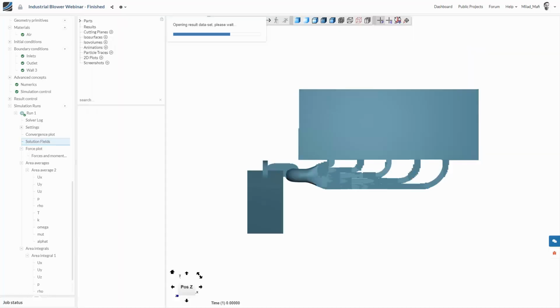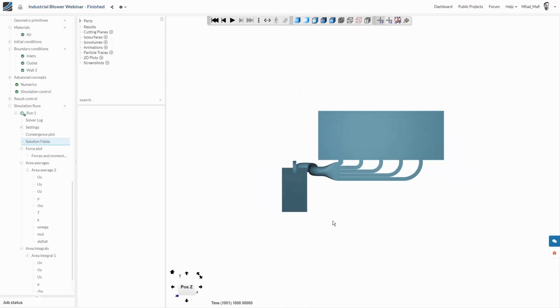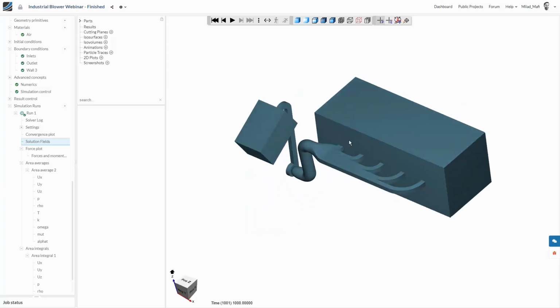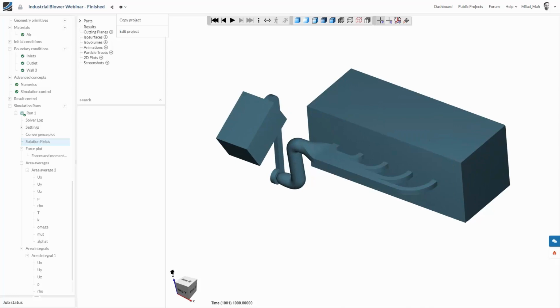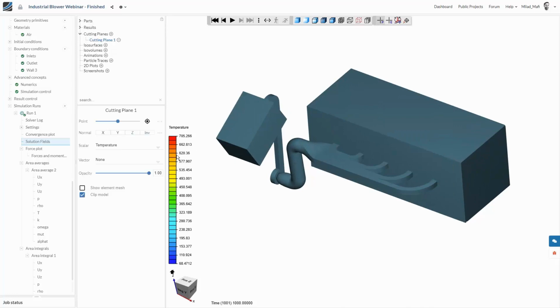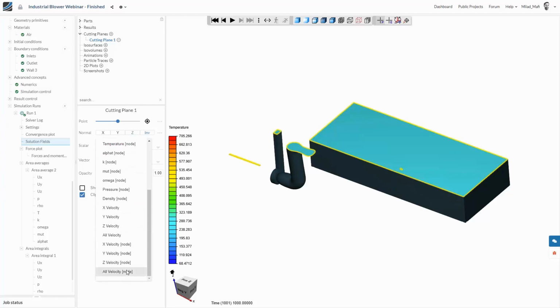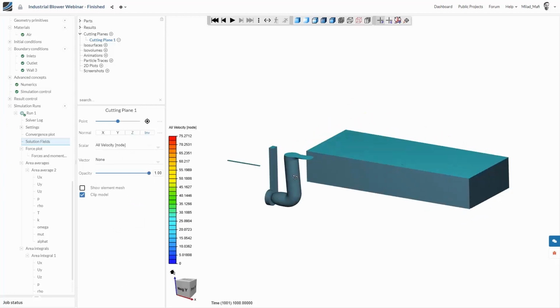And this can take up to 1 minute because you should not forget that a bunch of data needs to be processed and transferred in our systems. And yes, this is our simulation model. And the first thing I want to do is to create a cutting plane and visualize it with the velocity distribution.